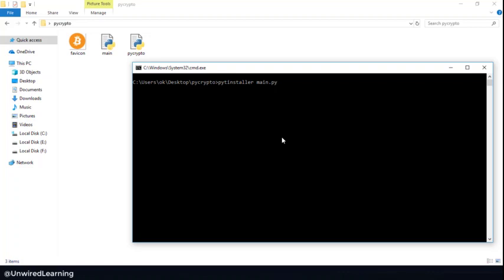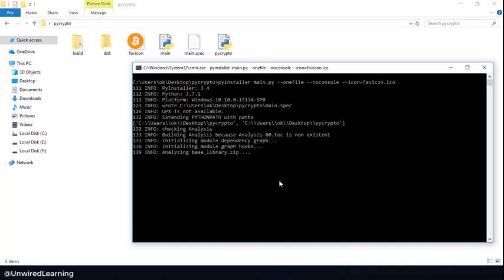So all you have to do is use dash dash onefile, then dash dash noconsole, then again dash dash icon, and then you need to pass the icon name. I would be using this particular favicon itself. So just use equals to and then the location of your icon. It's currently in the same folder, so just use favicon.ico. And don't forget to use the correct spelling of PyInstaller. Let me run this one, and this might take a few minutes again.